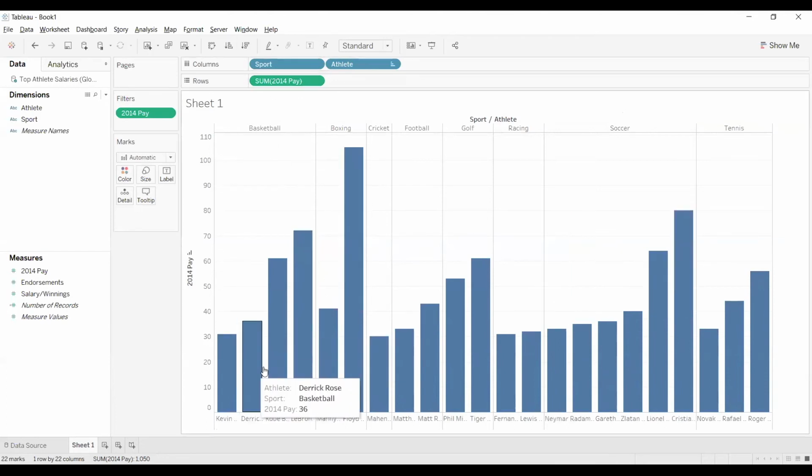So now within the sport, it's being ascended upon by how the athletes make money compared to each other. I think another thing that we could do, these vertical lines separating the sports, it's not totally separating the data. So I think one thing that's probably useful to do is let's color it by the sport.